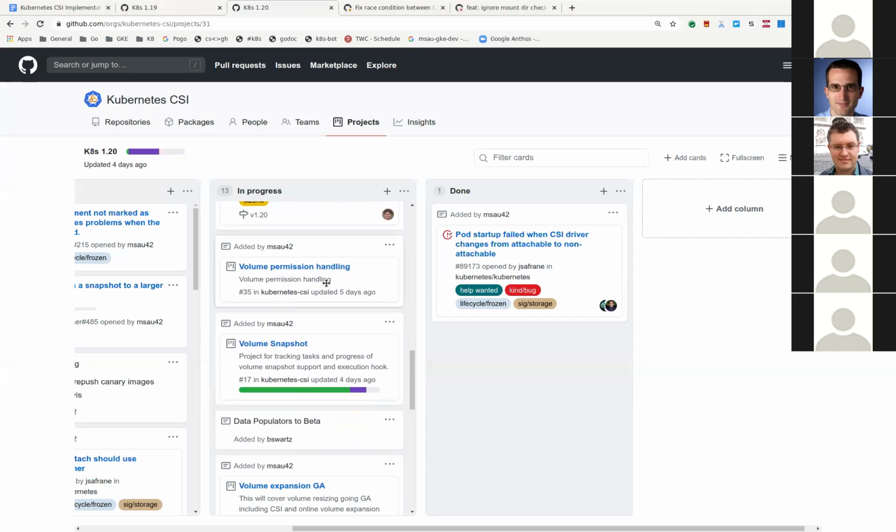All right, moving on to features. Next, we have volume permission handling. I guess Hamant isn't here, but maybe Christian, can you give an update on your part?